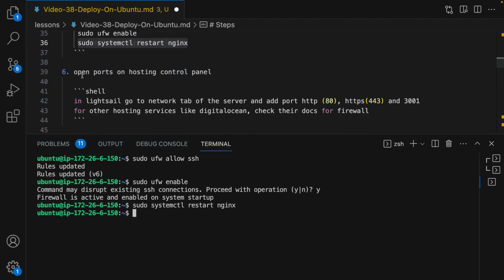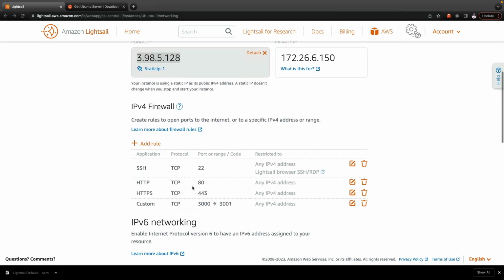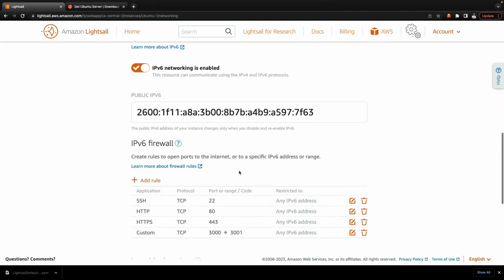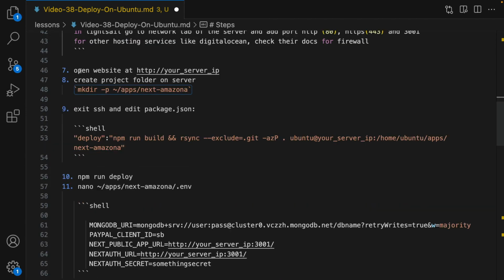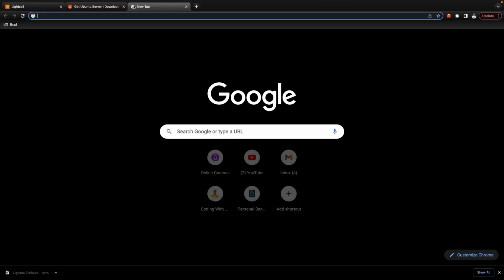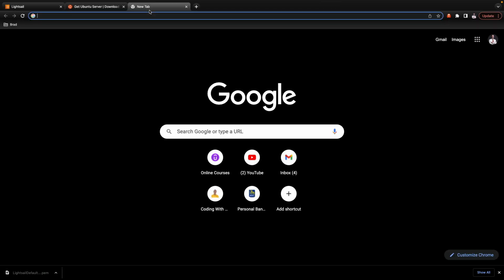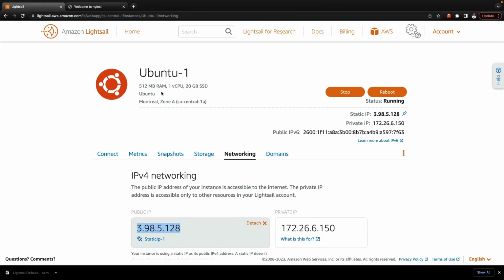Great. The next part is opening ports on the hosting control panel. We already did it in the network tab, and in the firewall section, we opened the ports for HTTP, HTTPS, and port 3000 and 3001. So you need to do it. And after this, the website should be opened. Just open a new tab, copy the public IP, and paste it in the new tab. Awesome. Nginx works as we want. Great, let's go for the next step.